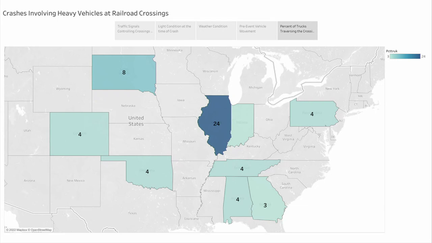So that just makes us want to research more into it, what factors play into these crashes. Do we need more safety systems present at the railroad crossings? Do we need enforcement or any outreach that educates people on how to safely drive through railroad crossings?